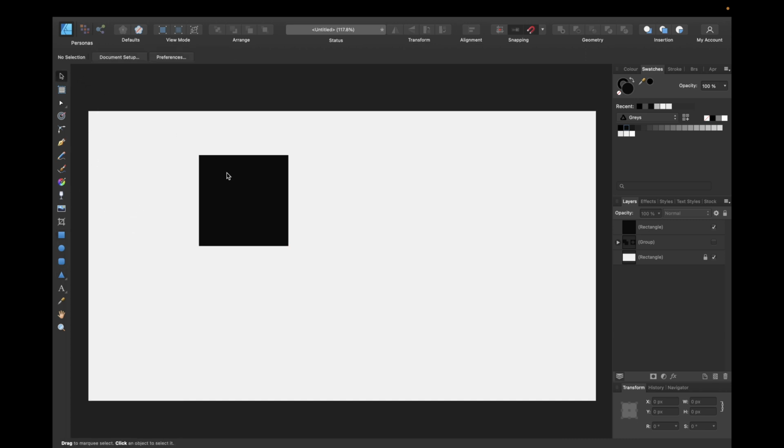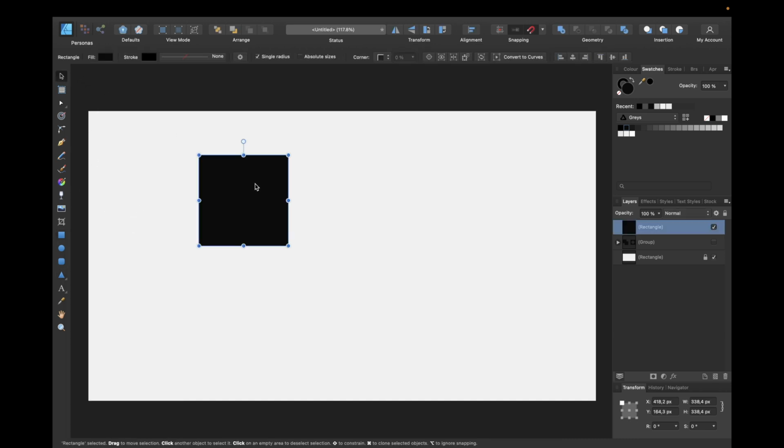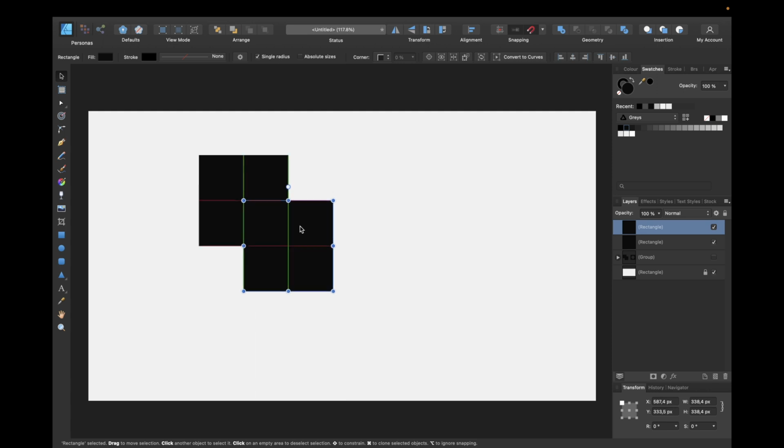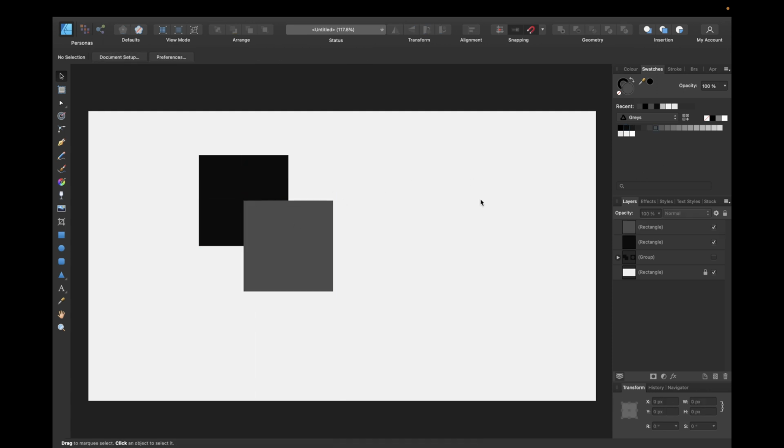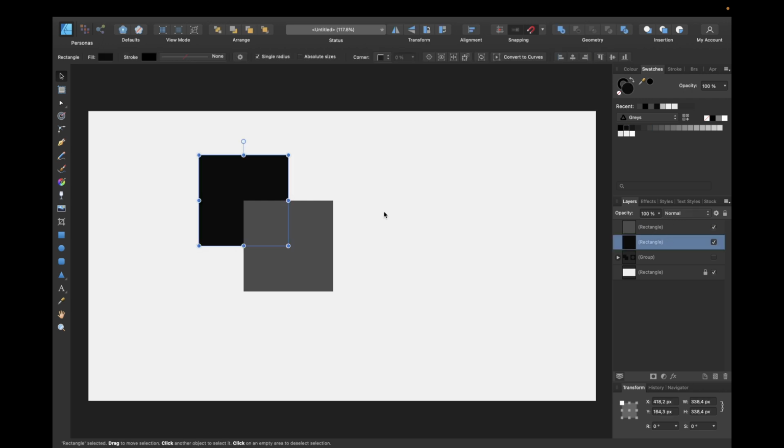And now I'm using this move tool and clicking Command C and Command V for copy pasting. If you're using Windows, you need to use Control instead of Command. And I'm changing the color, so we better see that these are two different objects.